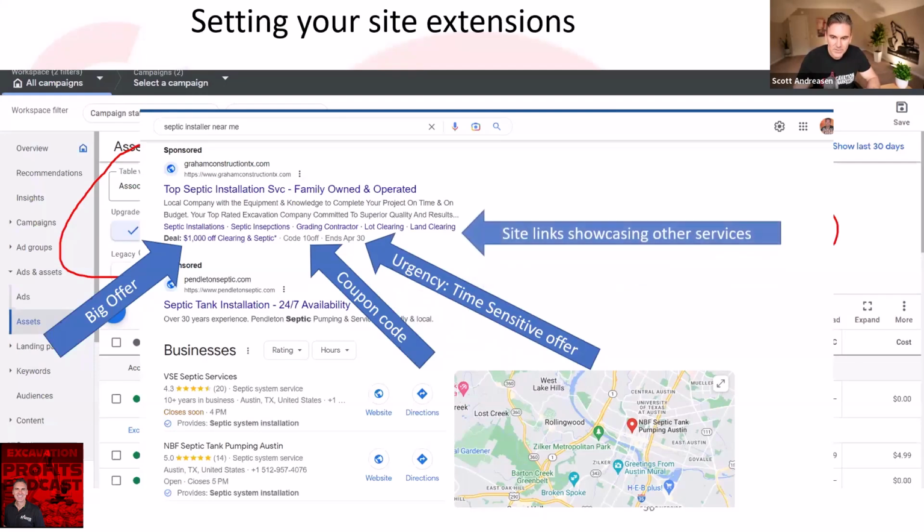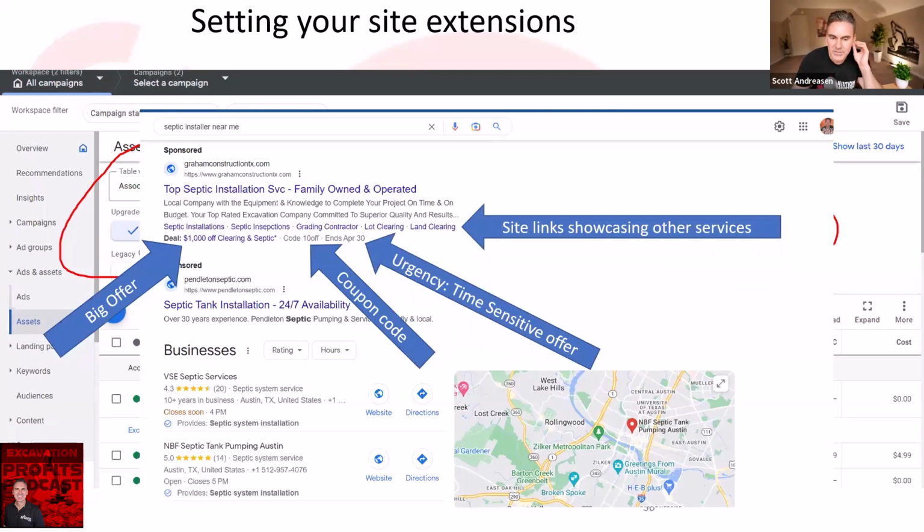So time-sensitive offer, site links clearly showing other services or related services. That's something I should mention: in this example I'm showing here for septic installation, it's showing septic installations as a site link, septic inspections, but then it shows other services that they offer, grading, lot clearing, land clearing. You could put all your services, or you can actually do these specific to the type of service. So, for instance, you could have a septic installation ad, and then the site links are only septic related, which would be like your drain fields, septic tank repairs, septic installs, septic maintenance, septic inspections. You could have those 5 site links below this ad, if that makes sense. That way everything kind of flows real nice.